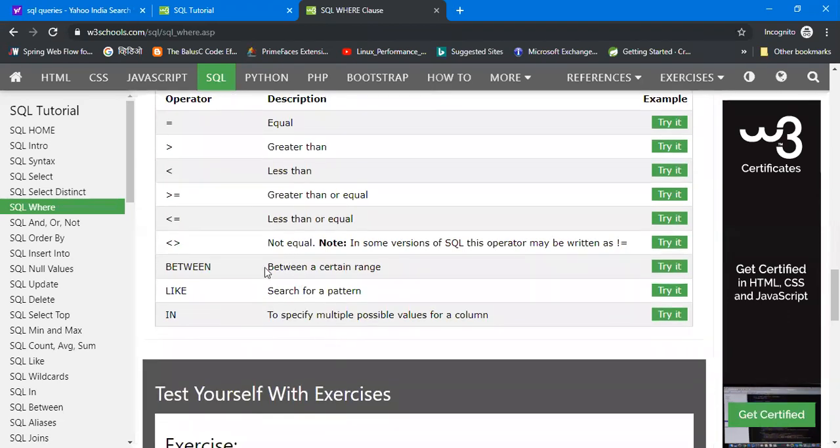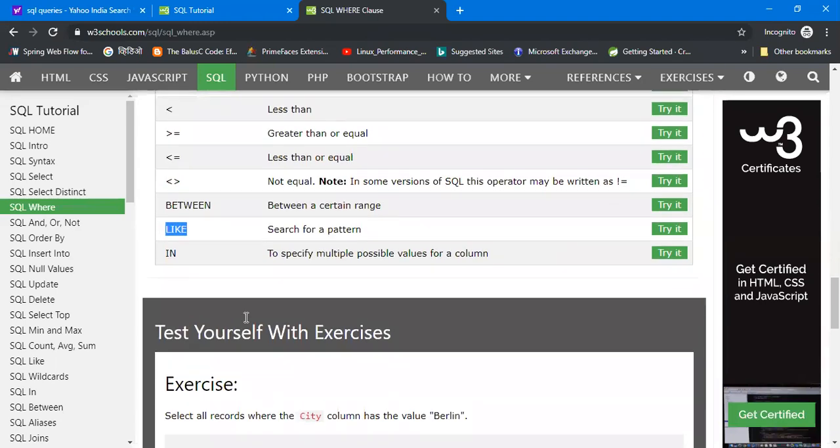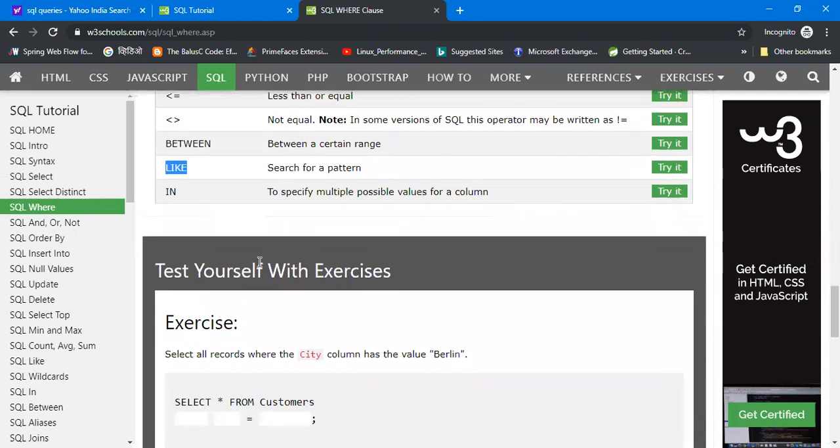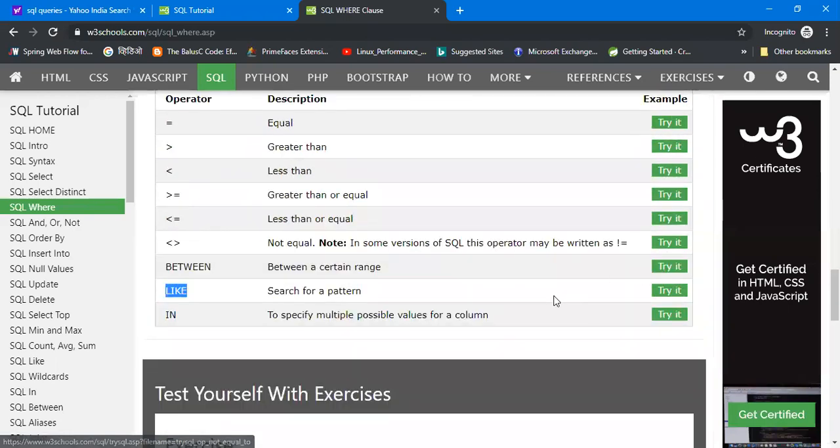Then if you want a certain range of values, you can use the between operator. If you want to explore some pattern, for example, names which start with the alphabet A, then the like operator would be used. IN is used to specify multiple possible values for the column. You can try it over here. Just click over here and you will get the example. Similarly, you will get examples of each and you can explore them.